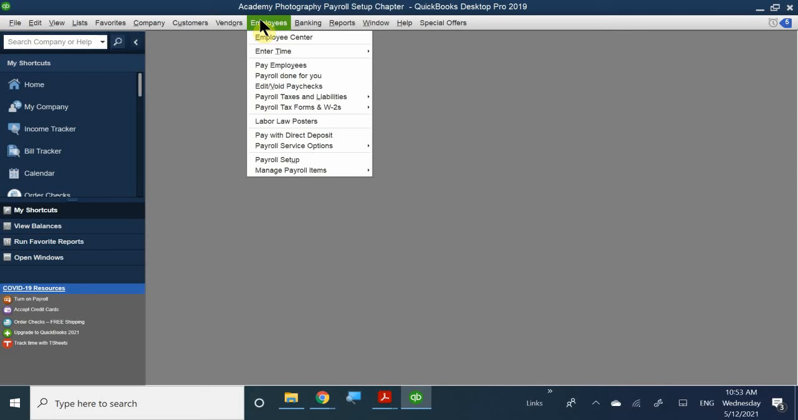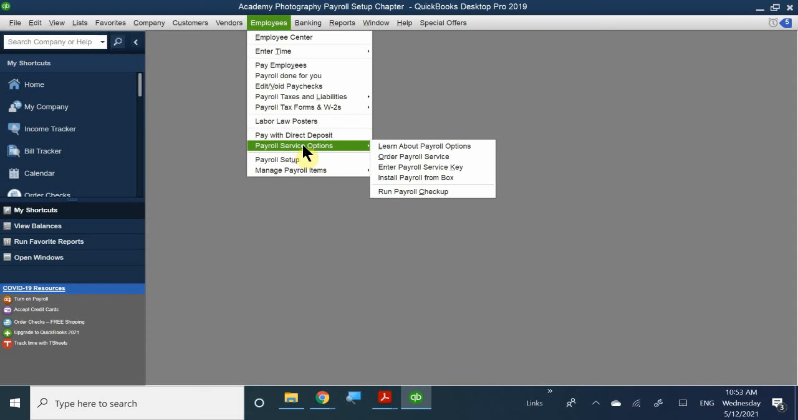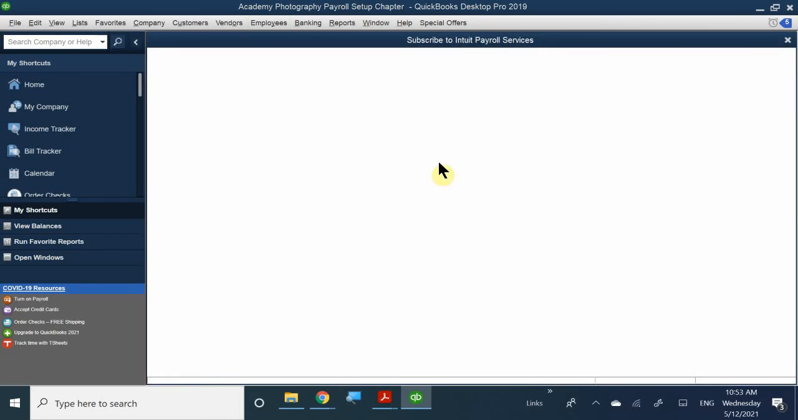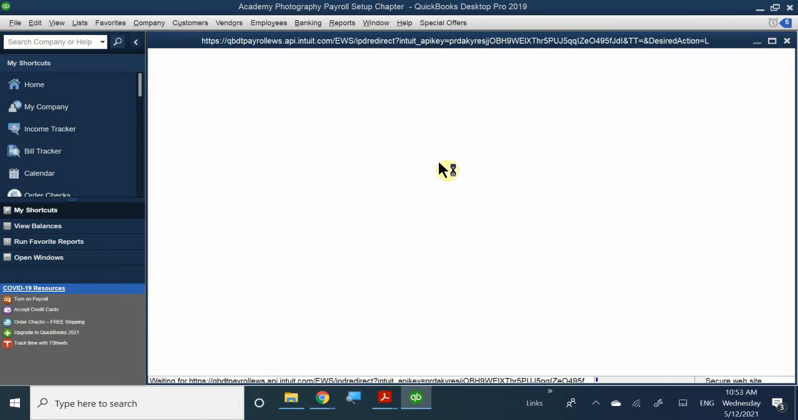But if you are using a service that Intuit offers, they have packages that you can choose from. So if you go to employees and you go to payroll services, payroll service options, and you click on that and you want to learn about payroll services. These are the three options that you will have the choice that you can learn about. Okay, it's accessing the internet.